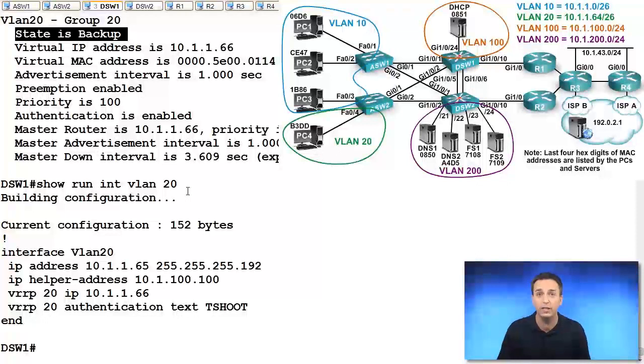Because it's configured with the IP address of 10.1.1.65 as its default gateway. We did not configure it with the appropriate IP address, which should be 10.1.1.66. That's what it should be configured as. So there's our situation right now. That's the problem. The client's not configured correctly.